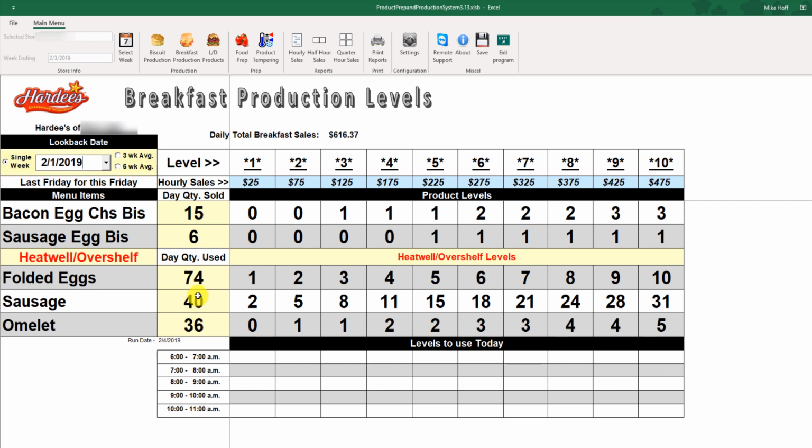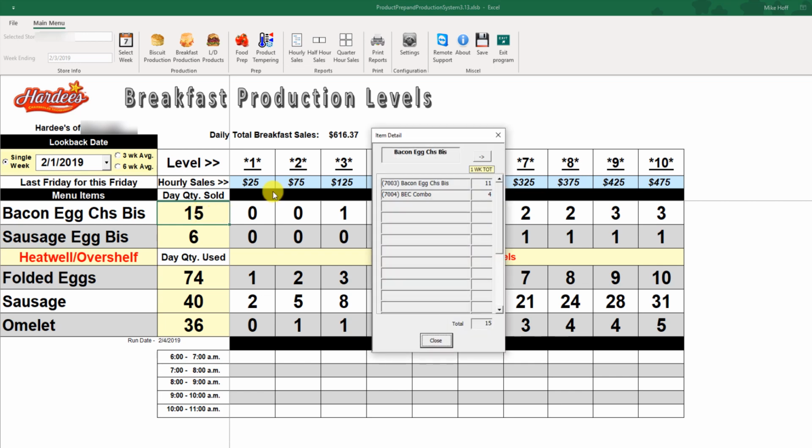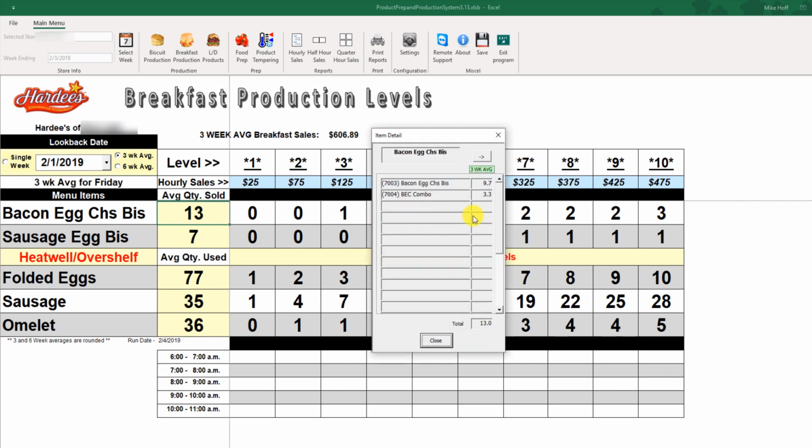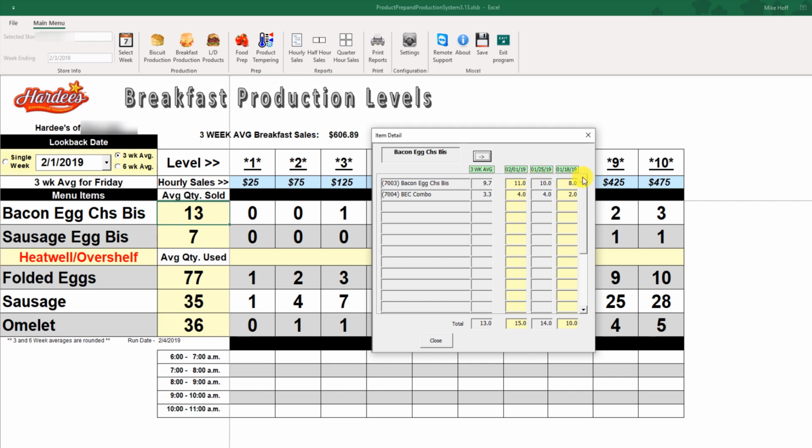It does not work down in the heat well over shelf items. If I double click on this number here, I get another window, and it shows me of those 15 bacon, egg, and cheese biscuits, 11 were by themselves and 4 were in a combo for a total of 15. If I had selected a 3-week average and I double click, now I have the ability to see even more detail. I can click this arrow here, and it shows it to me by week of the breakdown of the items that you have selected.